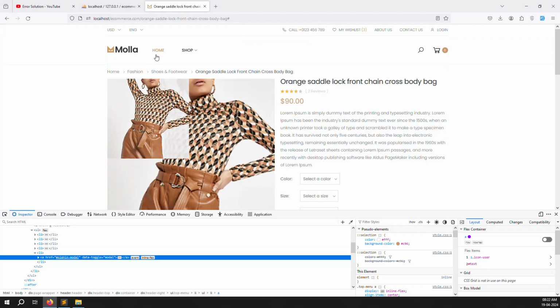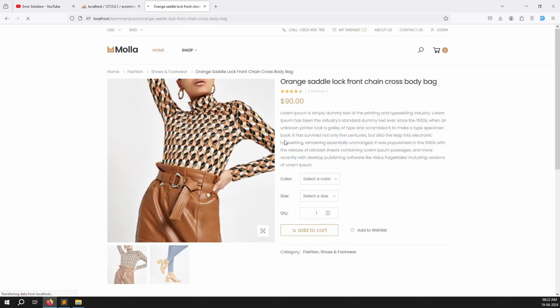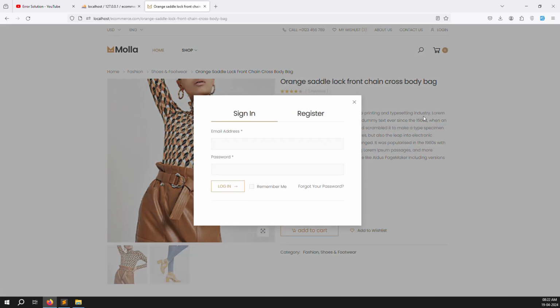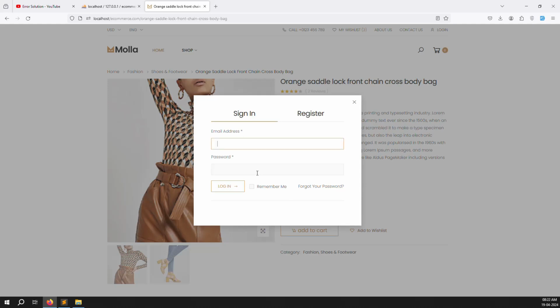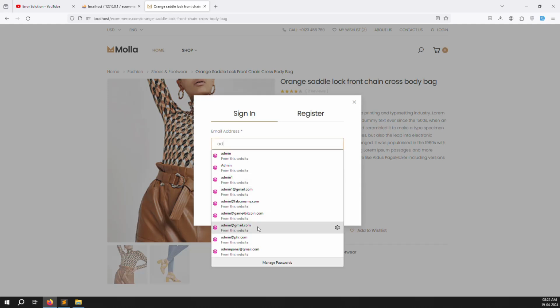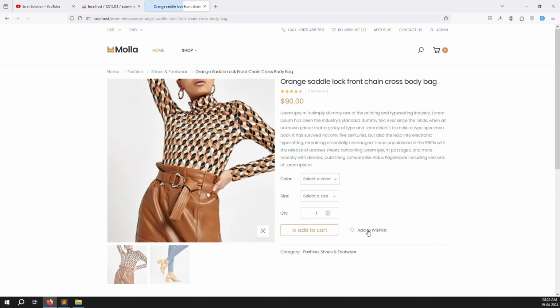Just go back again, refresh the page here, and I press add to wish list. You can see the pop-up open because the user is not logged in. Suppose the user logs in. Let's log in as the admin, because admin is also a user. I log in now. Okay, so you can see now I click, and the pop-up does not open because it's working for add to wish list.